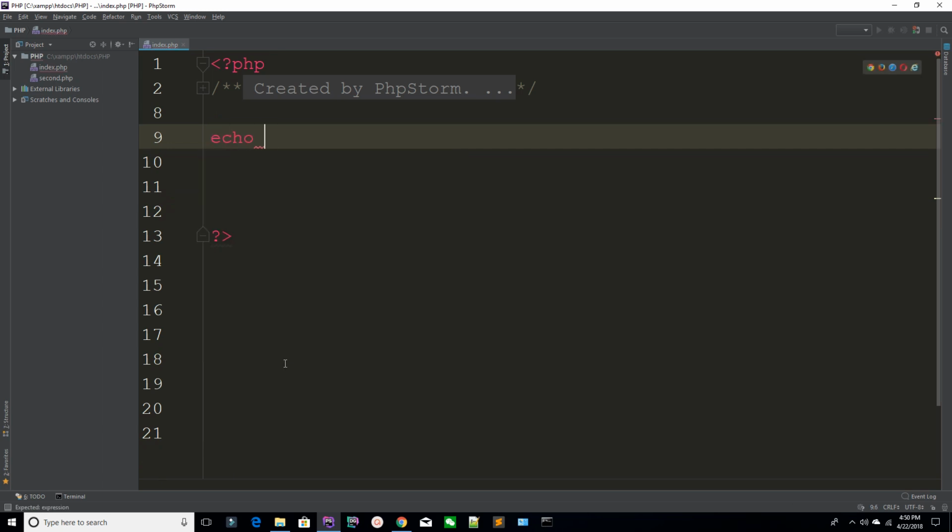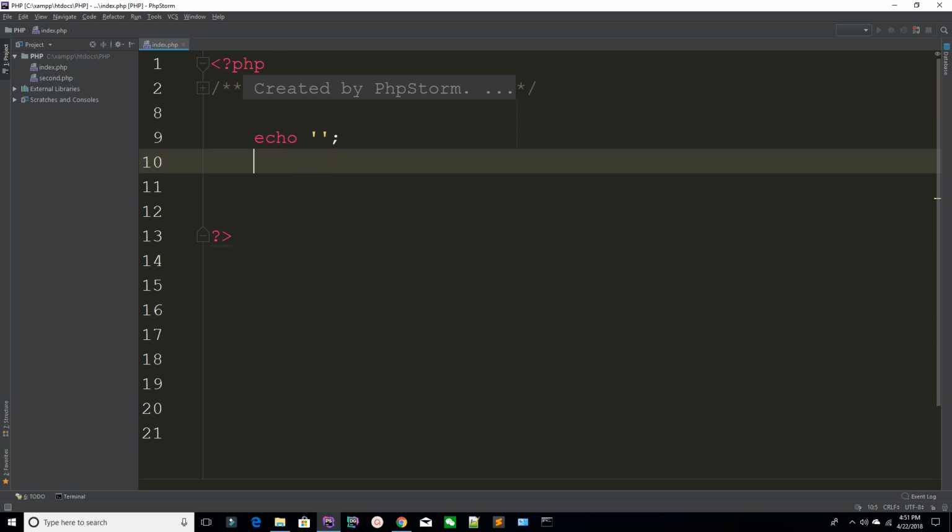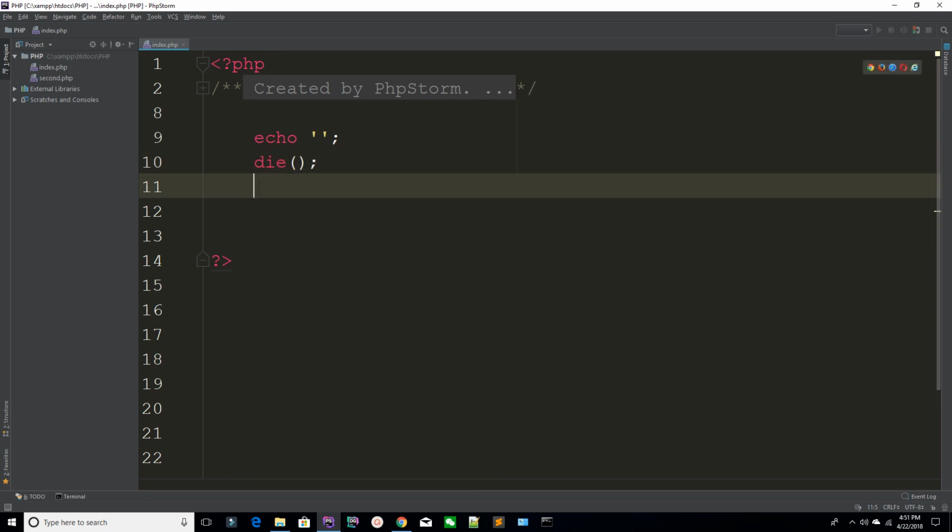So you always write echo. Make sure this is a function. Echo is a function, and PHP provides thousands of built-in functions. Make sure, before starting, there are two types of functions. One, the built-in functions. Second, the user-defined functions. PHP provides thousands of functions like echo, die, and exit. These are the built-in functions.